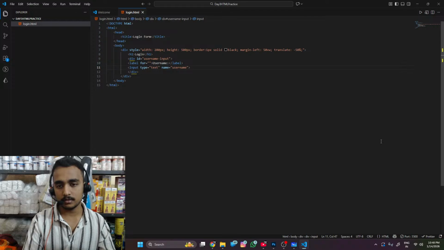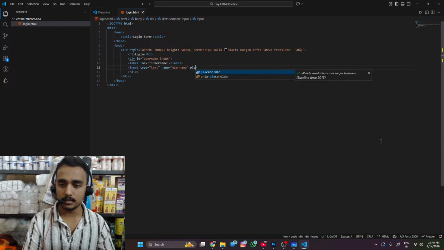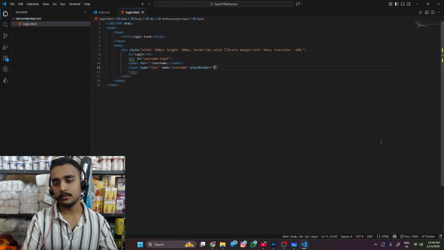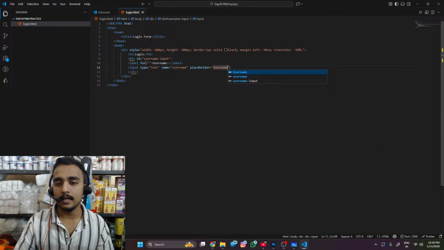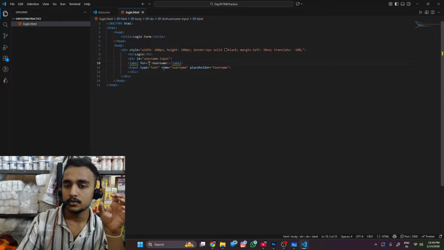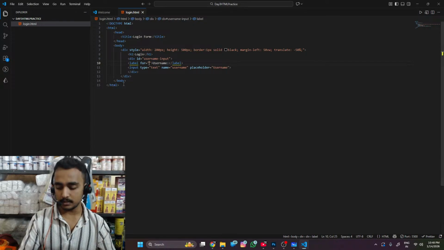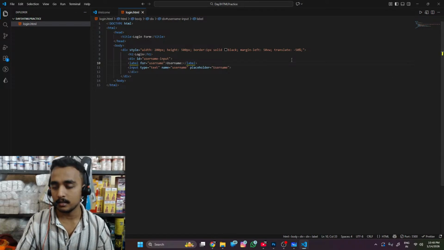We have already used username input. Then we can give it a placeholder, enter username. This should work. And now what is label? It has the attribute for. So what do you need to use this label for? I want to use it for my username input field. I have named my input field username, and that name I should put inside for. So I am telling this label that you are the label of this input field.